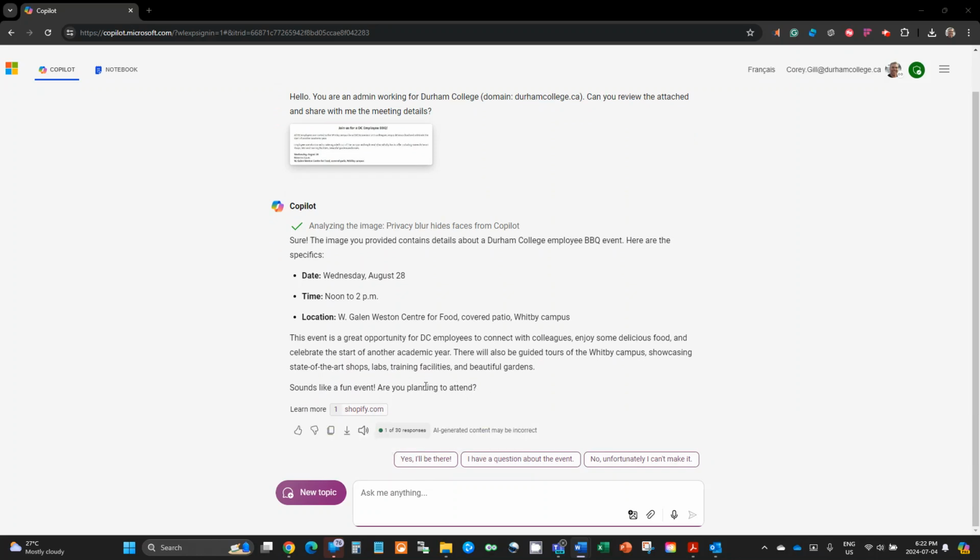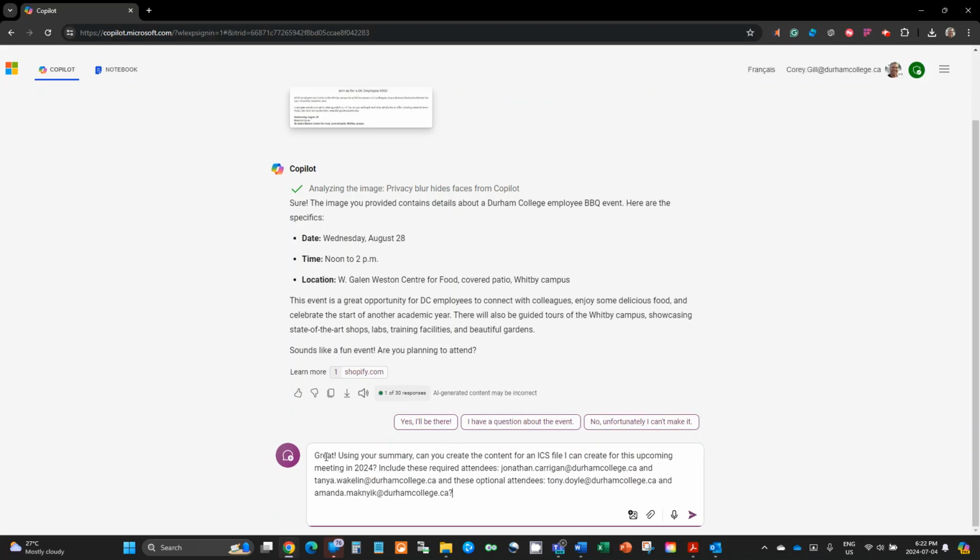You'll see here too, it's trying to interact with me. And so it's good to interact with it. So even though I'm going to put in the next functional script, I can sit there and say, great, yes, I am planning to attend, and you can help me. Using your summary, can you create the content for an ICS file? And again, you want to create the content for an ICS file because the application itself is not able to create the ICS file. And I called out that it's in 2024.